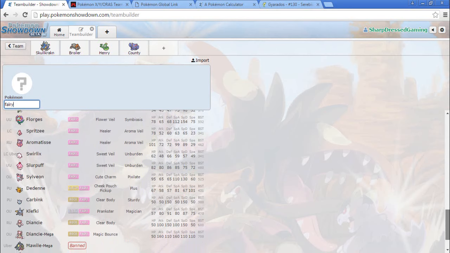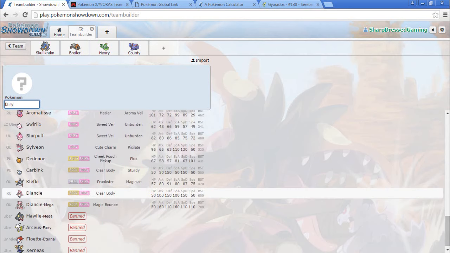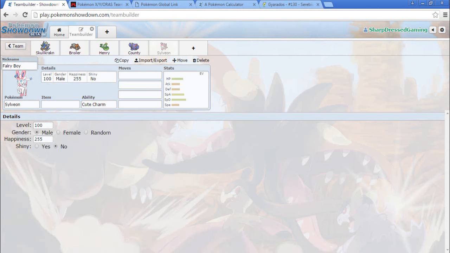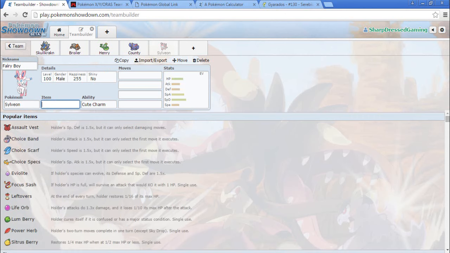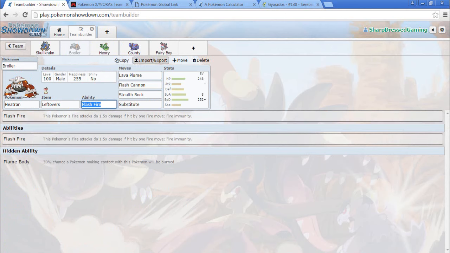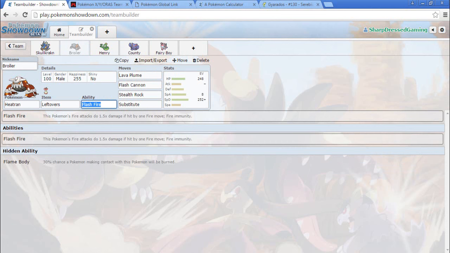I think I'm gonna go Sylveon. Where'd it go? Sylveon? There you are. So let's do Sylveon. Well, good old fairy boy, or Sylveon from... what's it called? I can't remember. Do I have leftovers on three Pokemon? Okay, I'm gonna have to change something around here. I might change Gliscor to our Stealth Rocker and make Heatran Choice Scarfed. Just because that's what I wanted to do anyway.